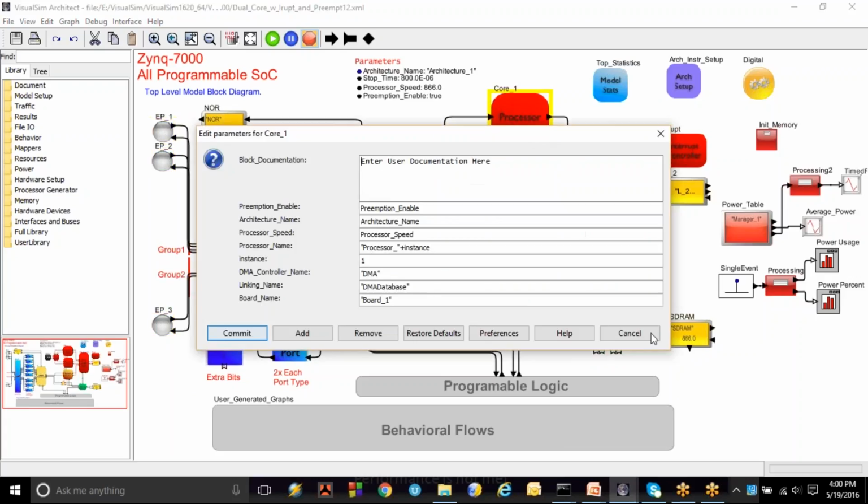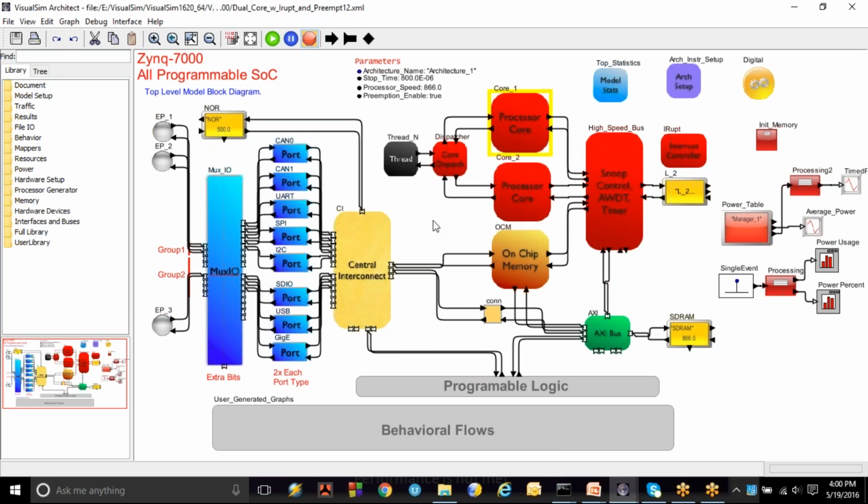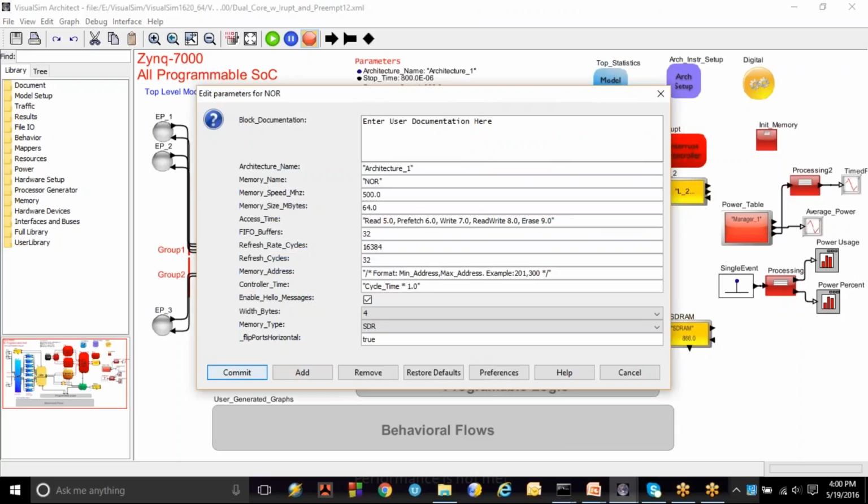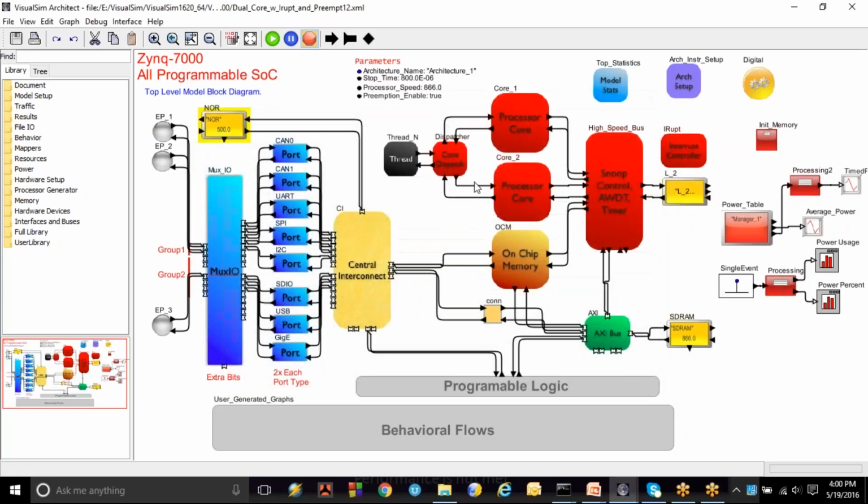I have my processor cores, which are provided with various configurable parameters. If you wish, you can change those parameter values as well. Also, if you look at these different memory blocks, memories are provided with configurable libraries, and you can change the configuration of these memory blocks as well. And here we have the power manager, which enables me to capture power consumption reports for my complete system and for the applications that I'm running on top of this Zynq 7000 model.